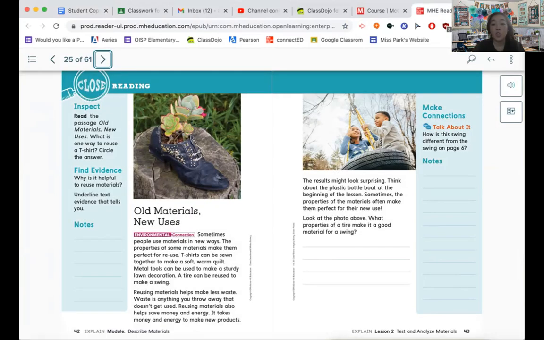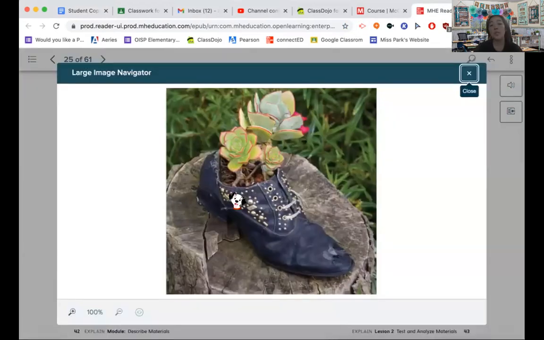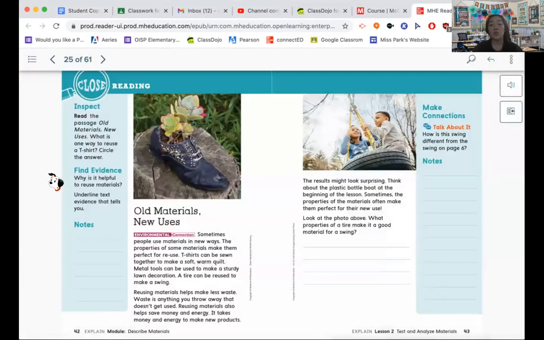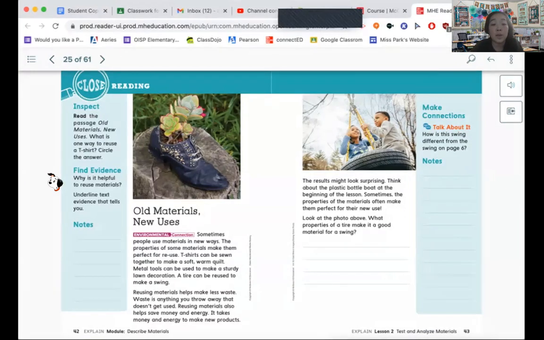Okay, we're just going to read this, okay? Old materials, new uses. Sometimes people use materials in new ways. The properties of some materials make them perfect for reuse. T-shirts can be sewn together to make a soft, warm quilt. Metal tools can be used to make a sturdy lawn decoration. A tire can be reused to make a swing.